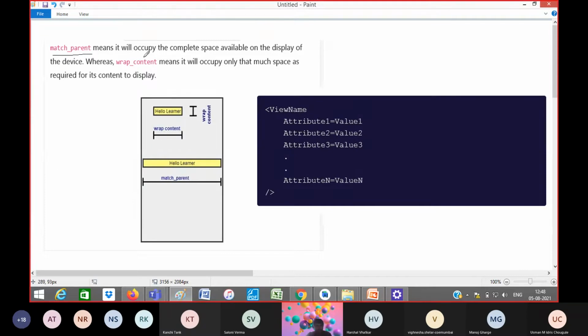It will occupy... What does match parent do? It will occupy the complete space available on the display device. If I use match parent, whatever it is inside, it will actually occupy the full space, right? As far as your parent window is concerned. And wrap content means it will occupy only as much space as required for its content. So wrap content means the button's height and width will be only as much as the text content, if I am specifying it. Are you understanding?